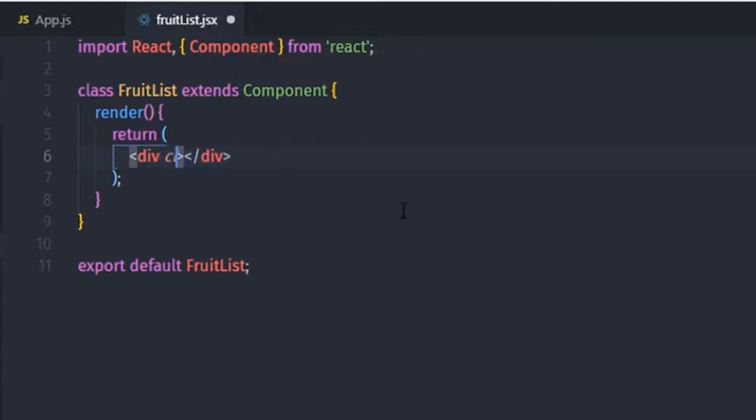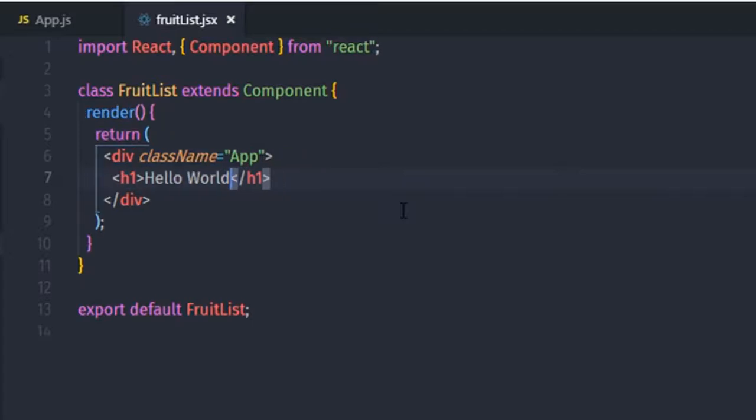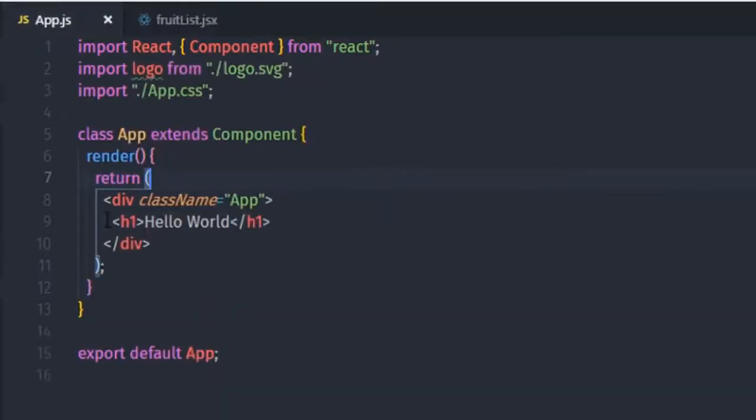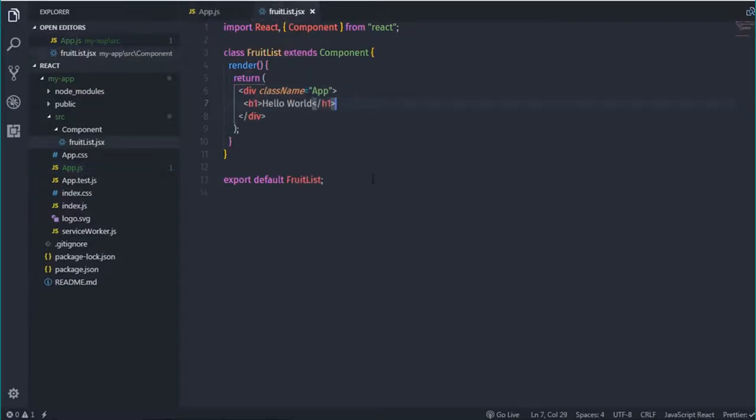Just after that, I will just specify a class name. So I will just say className is equal to, and the class name is going to be app. And just after that, in this division tag, I will create an h1 heading tag with hello world, right? And save this document. And I will just remove this simple h1 heading tag from the app.js component. I will just save this document. When you save that, the development server will automatically reload and render your UI, right?